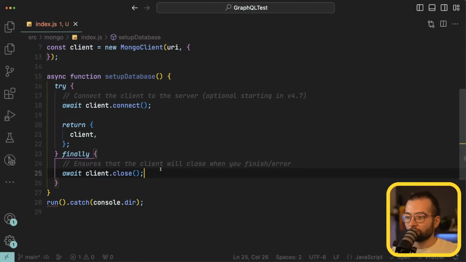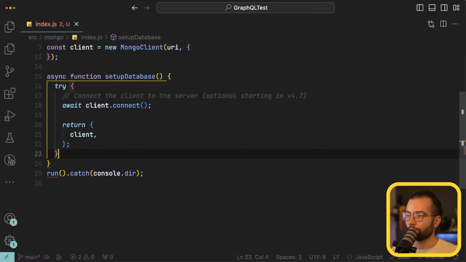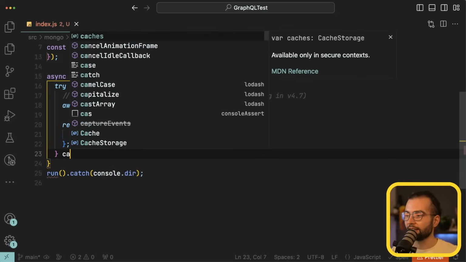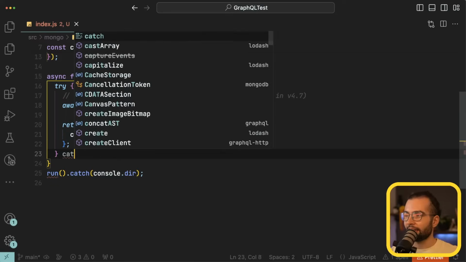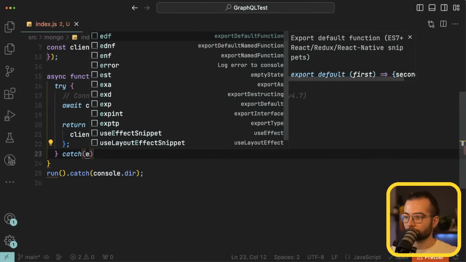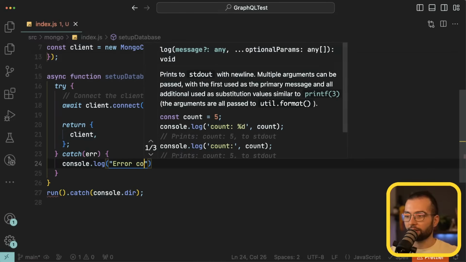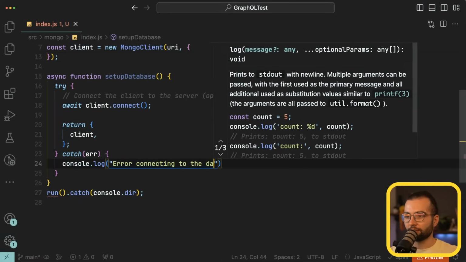I don't want to close this connection because I need the connection open as long as our server is running. So I'm gonna remove this finally. Maybe I'm gonna add a catch method here in order to catch the errors. And I'm gonna simply console log error connecting to the database.